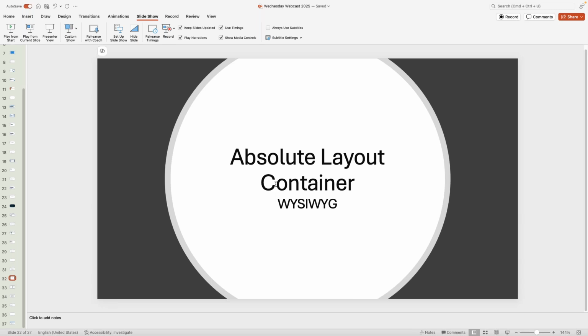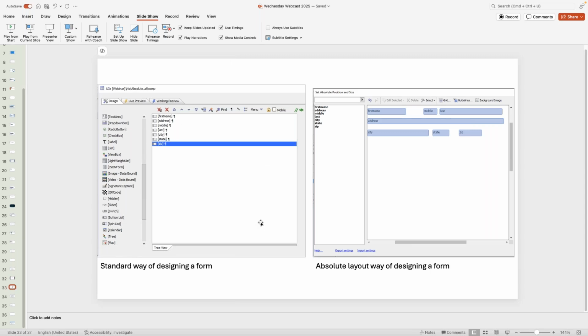So what is the absolute layout container? The absolute layout container is a way of designing forms in a UX in a WYSIWYG manner. So what do I mean by that? Well, I will show you. The typical way that we design forms is by laying out individual controls. Now, I showed you a JSON form box a couple weeks ago, so there are some exceptions to the rule, but this is sort of the normal way that you lay out a form. You place each of the fields on here.